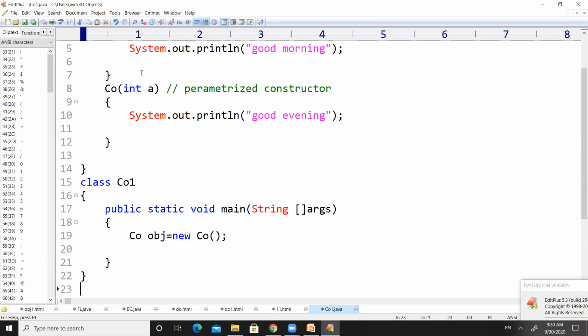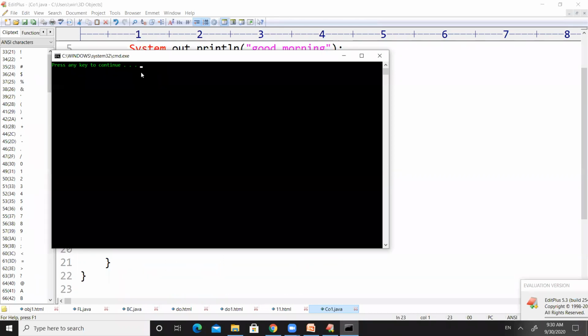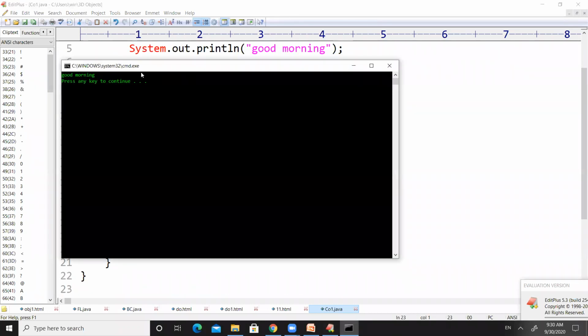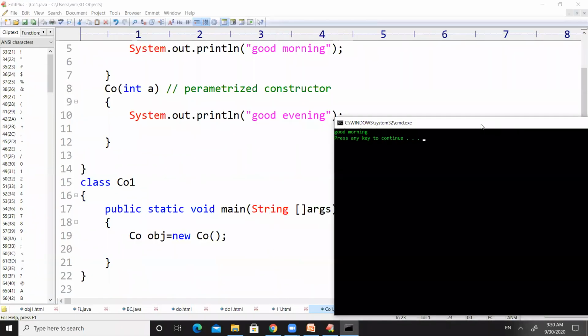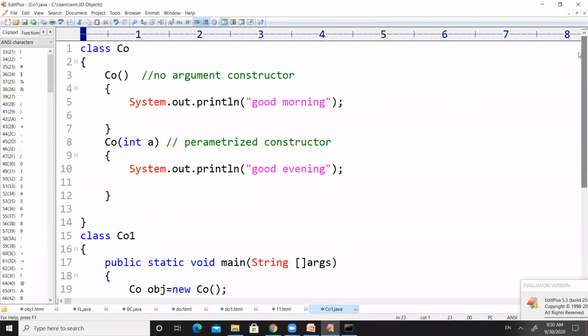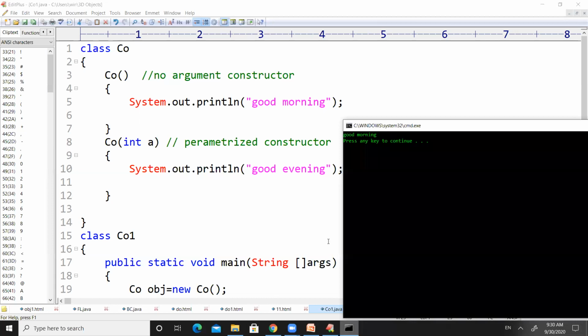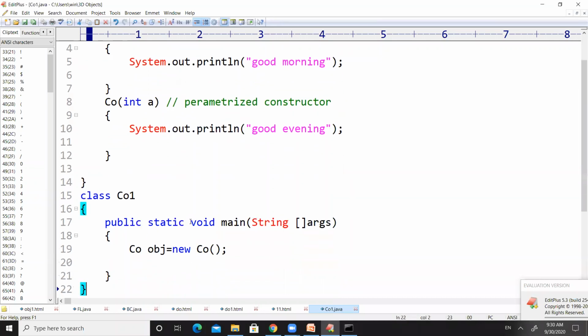Let us save this one, compile this one. It is compiled successfully, and let us run this one. It has printed only good morning. Good morning means the constructor with no arguments is executed. We don't call the constructor separately. If you observe the main method, we don't call the constructor directly. It is automatically executed when we create an object.